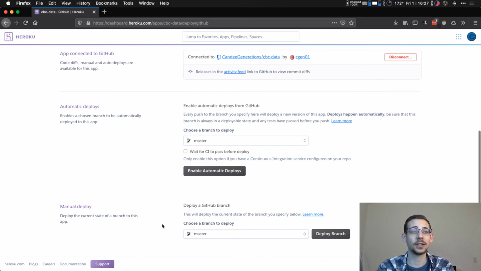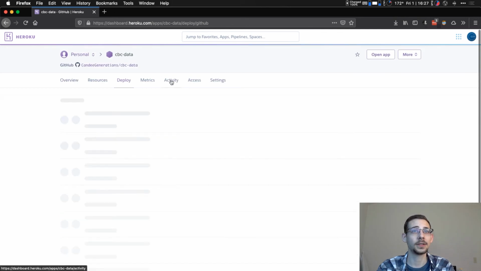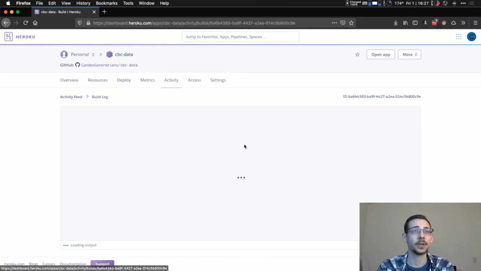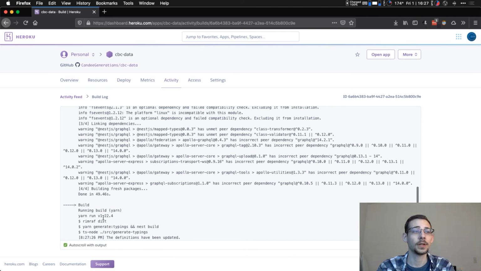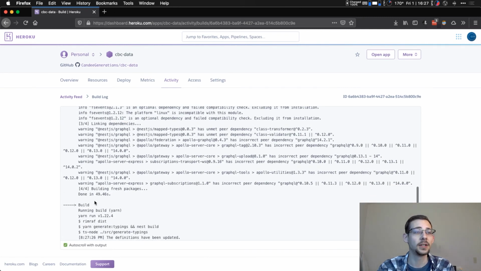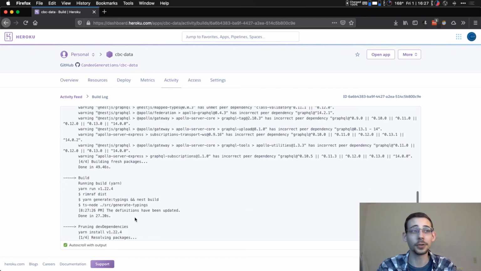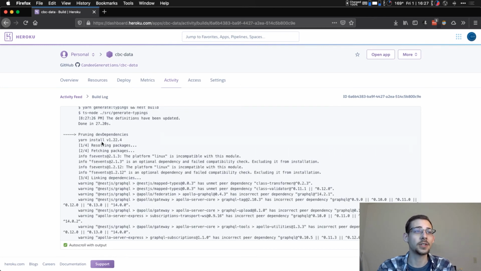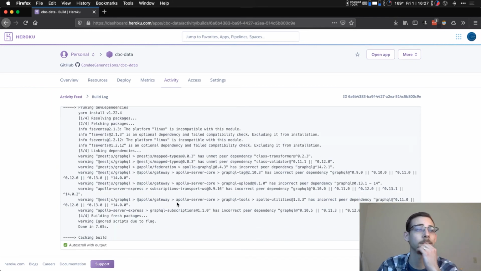And let's check in on our deployment. There we go. So it is currently generating the typings. So it's building the files right now, so you can see here where it got all the packages. So now it's building it. This rimraf dist just makes it so that it deletes the dist folder before it generates again. Now it generated and it built, and now it is about to start.